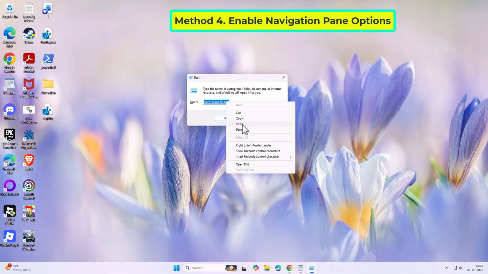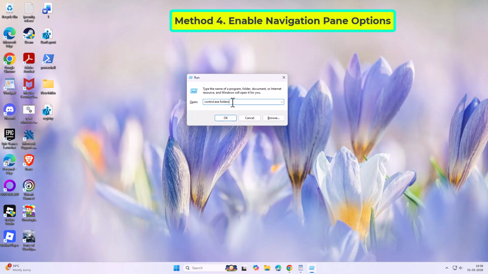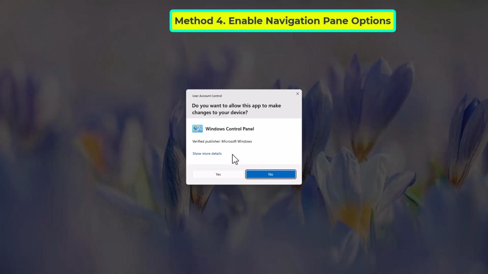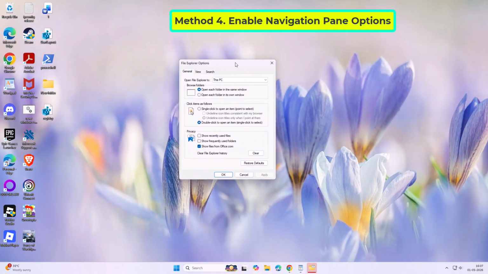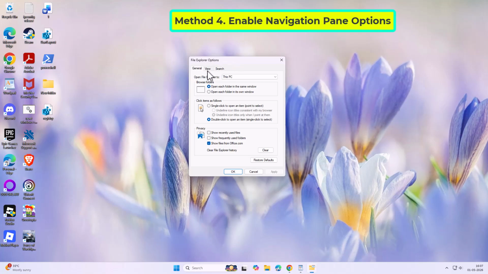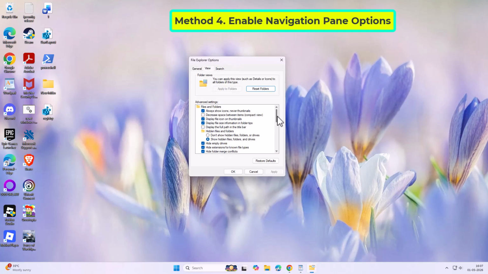Press the Windows key and R to open the Run dialog box. Type control.exe folders inside the dialog box and press Ctrl plus Shift plus Enter. At the User Account Control, UAC, click Yes to grant admin access. Go to the View tab and scroll down to the navigation pane.